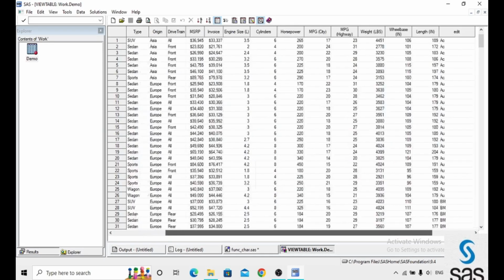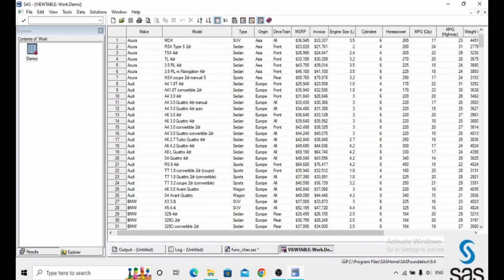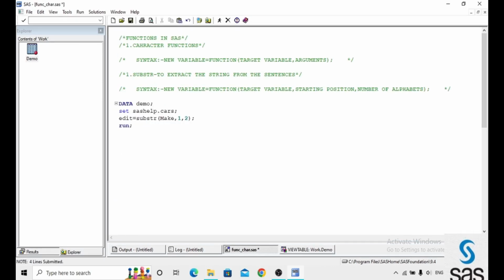Whenever you create a new variable, it will be created at the end of the dataset, and that is named edit. The starting position is 1 and the number of alphabets is 2. That's why here we get AC from the make variable. Like this, you can extract a string from a sentence, and you can also replace a string by using substr.